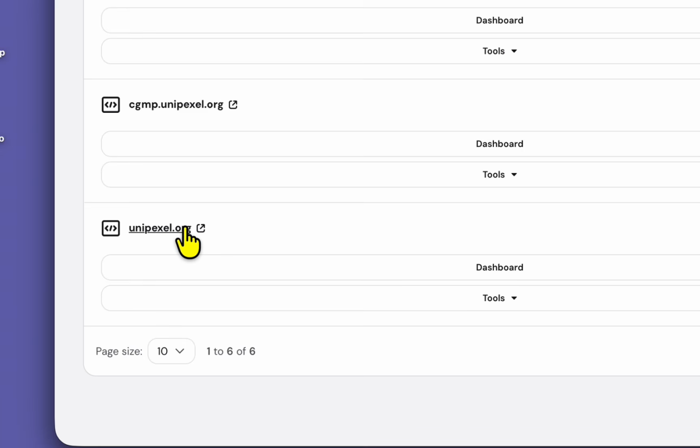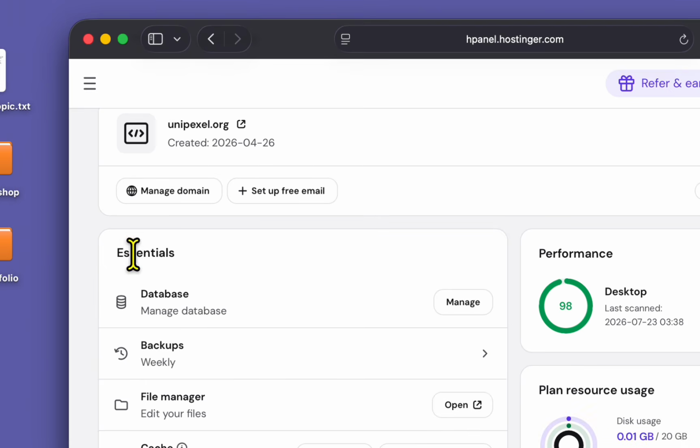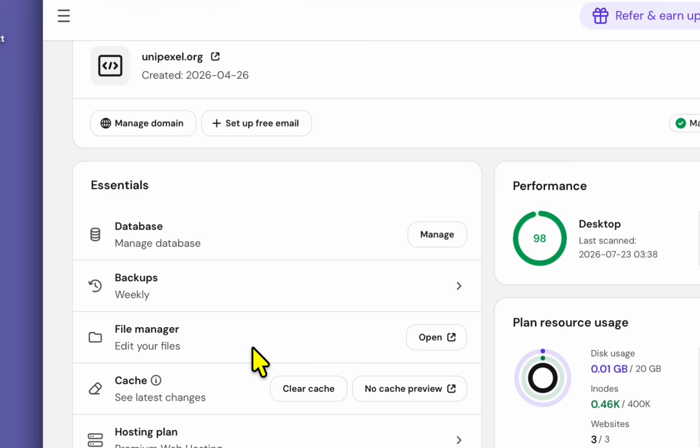unipixel.org. This is the domain I have. Now I'll go for the dashboard, and you can see unipixel.org, and here we have the essentials section. Here we have a file manager section. We are going to click Open.